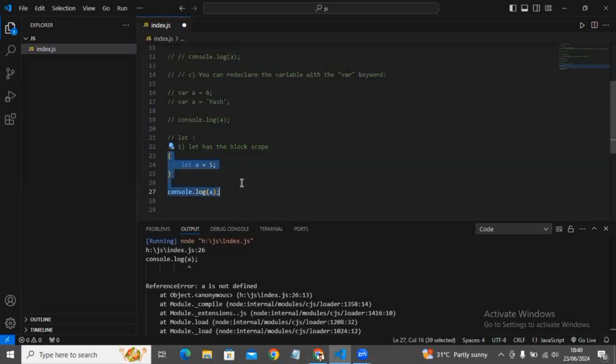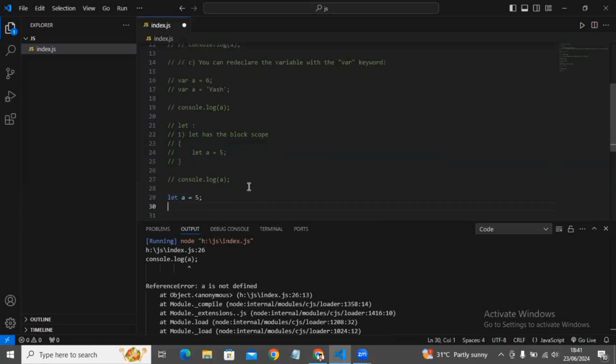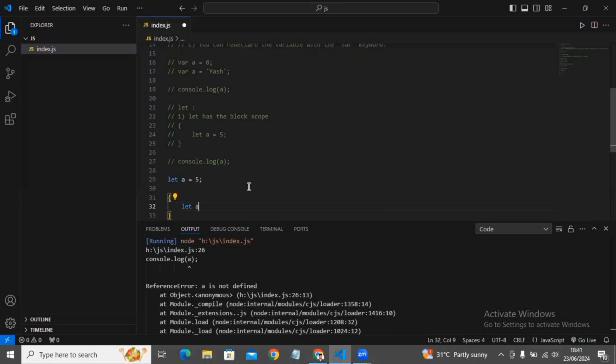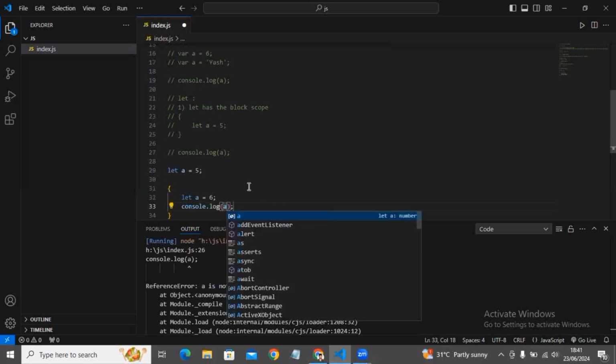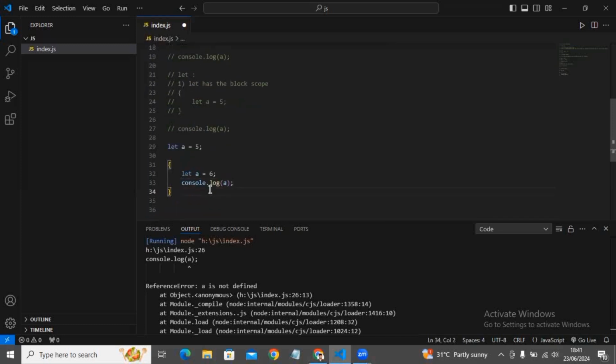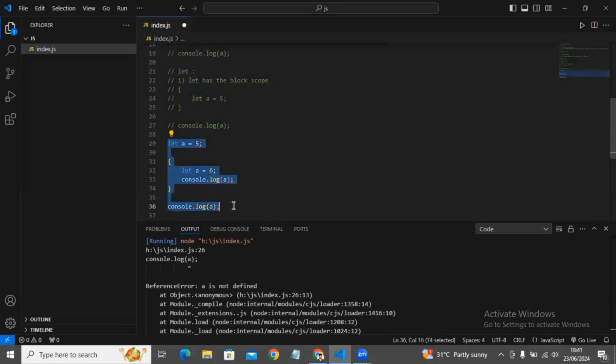Now let's take another example to understand the let keyword, right? Suppose I write something like that. let a is equal to 5. Now we declared variable a with the help of let keyword at the top of the file. So if I again declare let a is equal to 6, and if I log a, and if I log a again outside these blocks, now let's trace this code one by one.